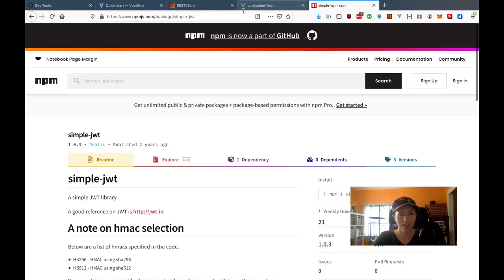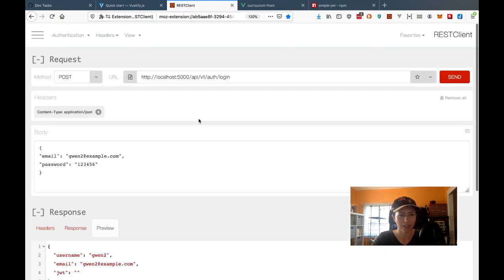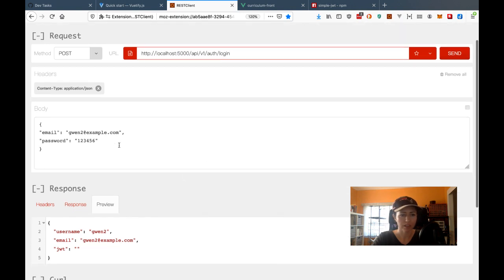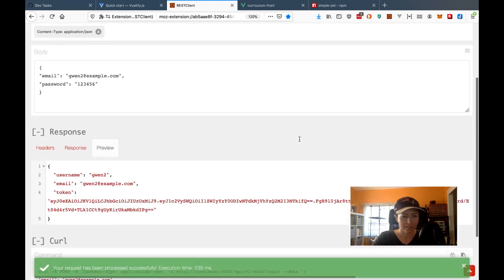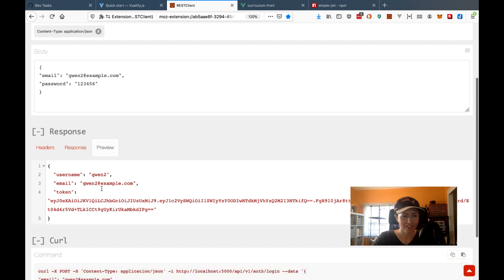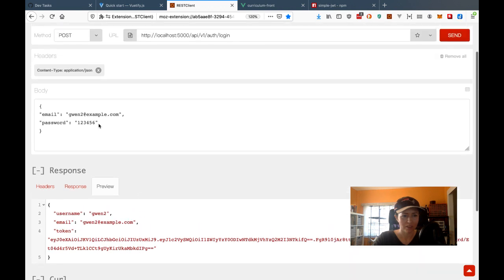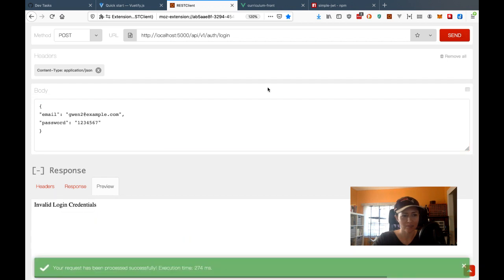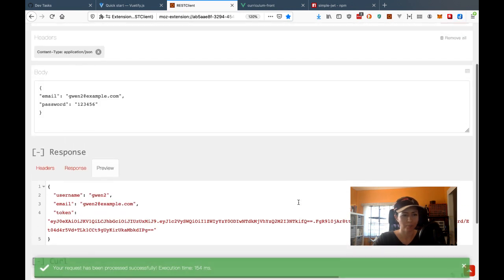One second, let me check to see if what I'm doing is working. So I have the login. Let me log in with this user I know is valid. And sweet, I get a token back. I got a token and I got my username and email. Now let me change the password and see. Invalid login credentials. Awesome.